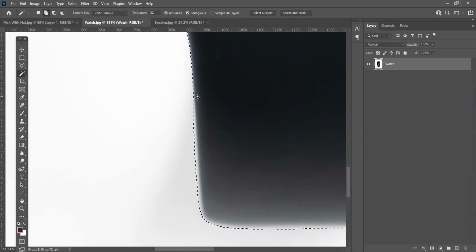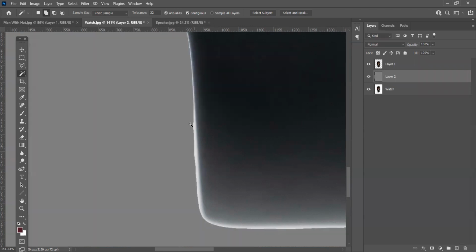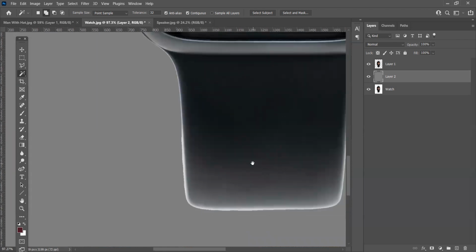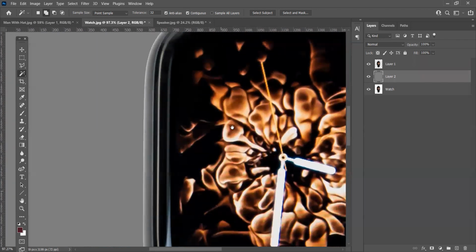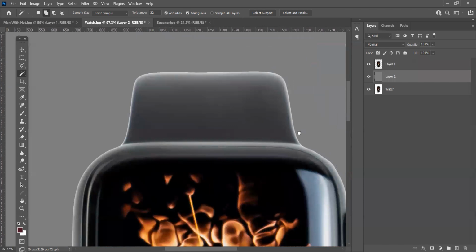Now, if I press Ctrl J, select a new layer, Shift F5 with 50% gray, fill the color, and you see it's much better than the last one. You can see there is no jitter, especially in this area, there is no jitter.